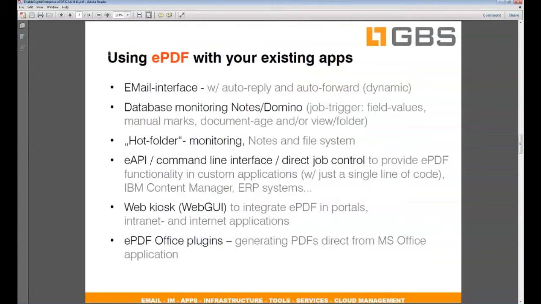This is a little more detail now on using ePDF with an existing Lotus Notes application. Lotus Notes applications can be custom made within your organization or could be purchased from third parties with or without accessible design. Generally, there is no need to program or change code or redesign any application.